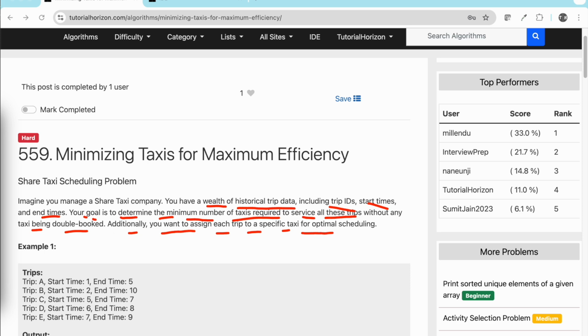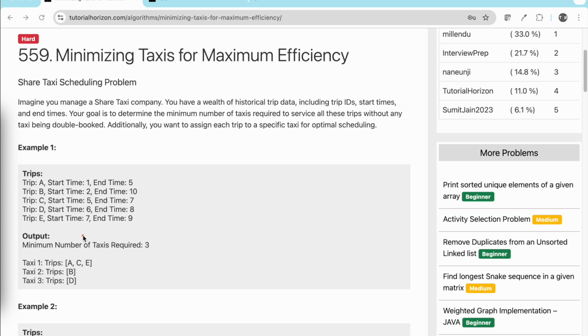So let's take a few examples. Here in example one, we have a trip A. A is the trip ID, and then the start time and the end time. Similarly for B, start time, end time, and likewise we have 5 trips. And we have to find the minimum number of taxis required. So here the answer is 3. Why 3? That we'll see in a moment. And also for each taxi, you need to print the trips assigned to that particular taxi.